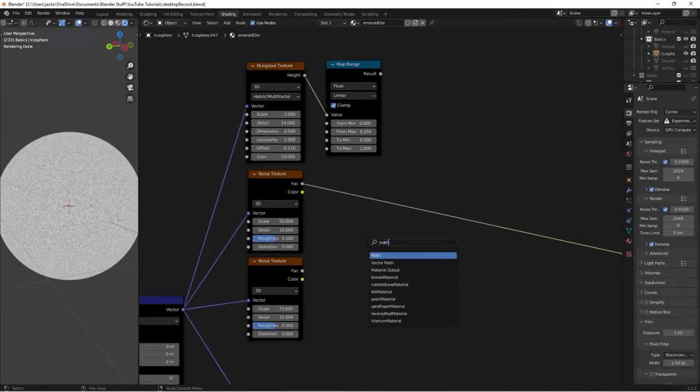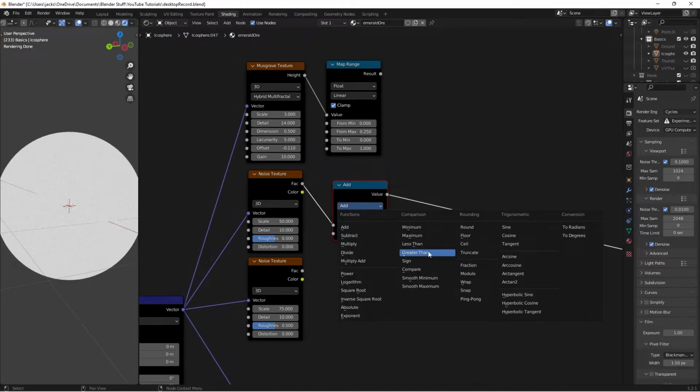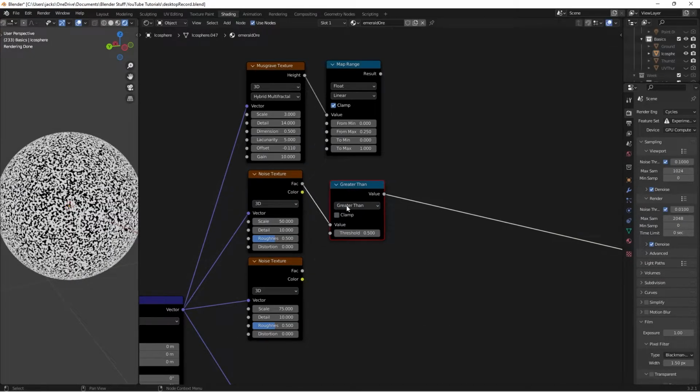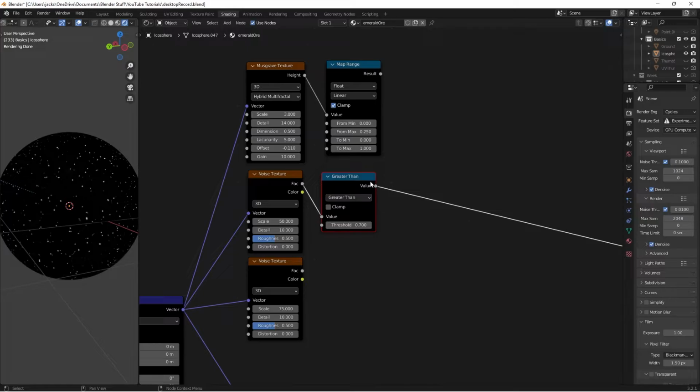Now I'll hit Shift A. I'm going to search for a math node because we don't want this to be happening everywhere. I'm going to change the function to greater than and plug the factor into the value. And then I'm going to change this threshold here to a 0.7. Nice. So as you can see, we have those little white dots just like we want.